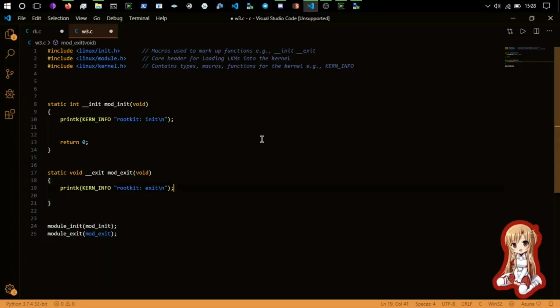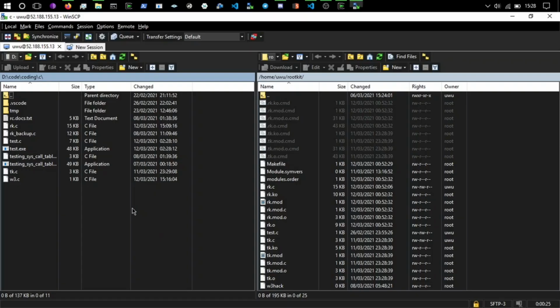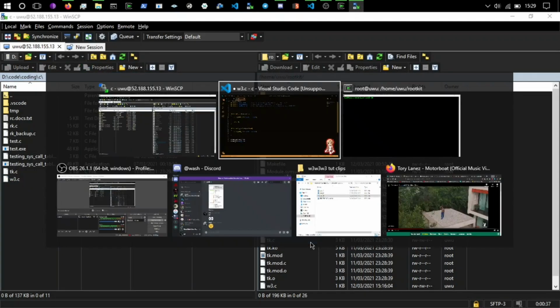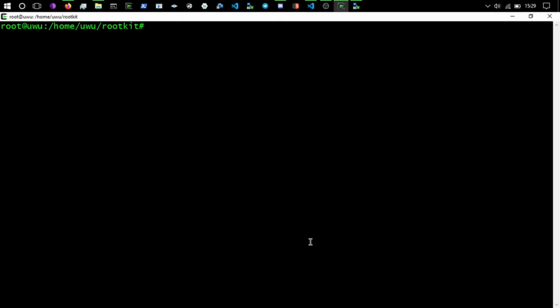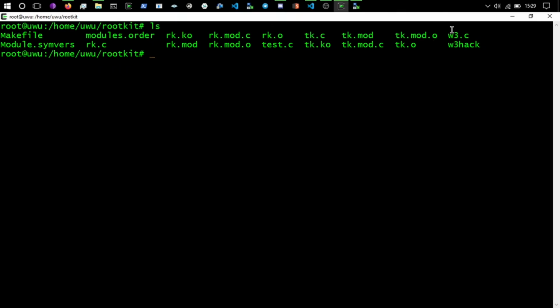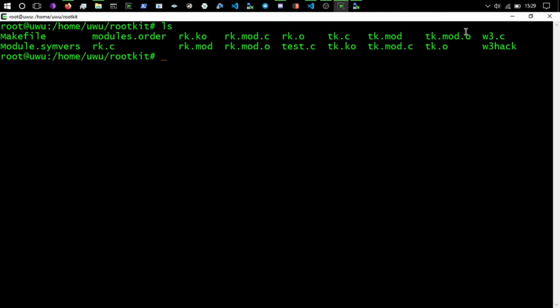So now that we've got the basic setup, I'm using WinSCP to transfer files to my VPS. I'm going to transfer the w3.c into my VPS file folder. Now I'm back on the VPS, going to do ls, and we've got w3.c.